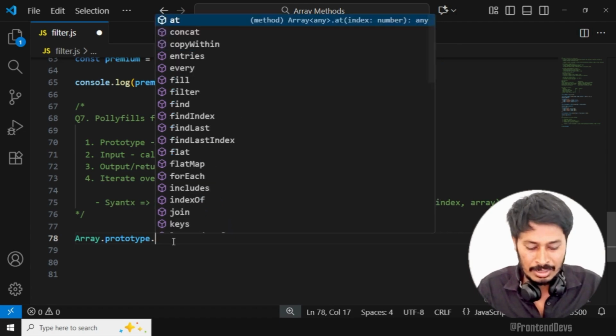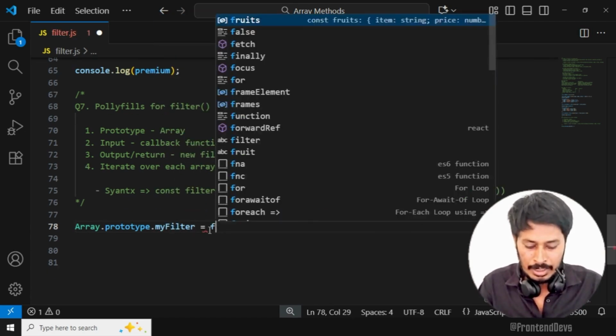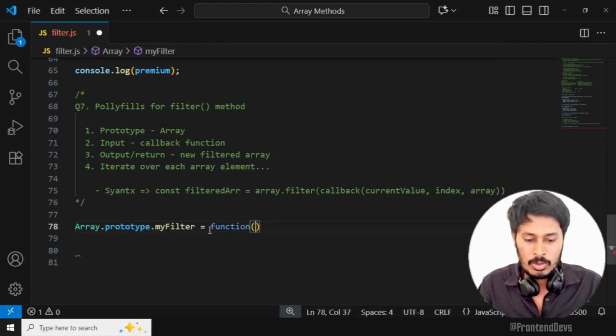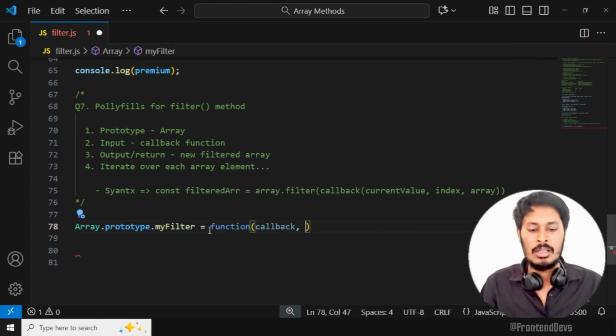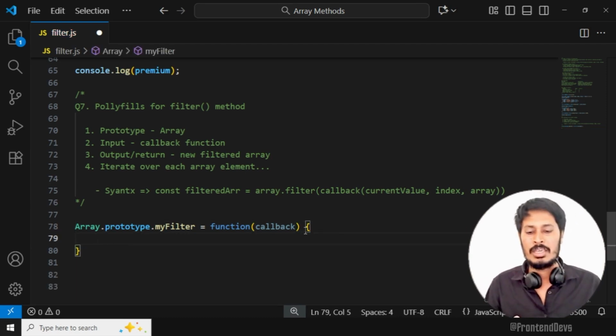And in this case, I will go with myFilter. Then it is a function, and which will take a callback function as a parameter. And it can take a second parameter that is optional, that is related to the this argument, but generally we will not require that. And then we will add our logic here.